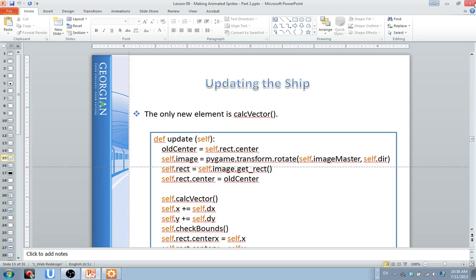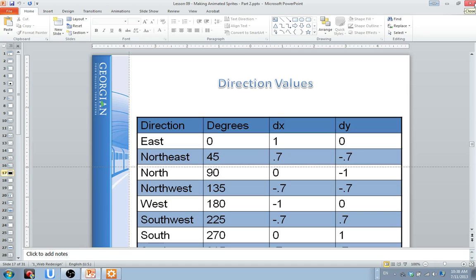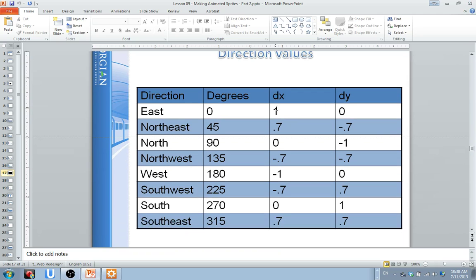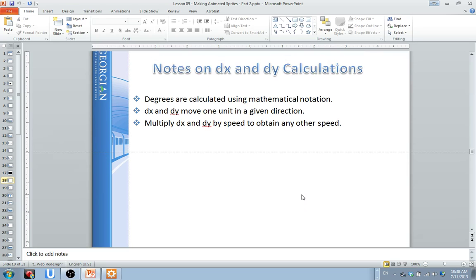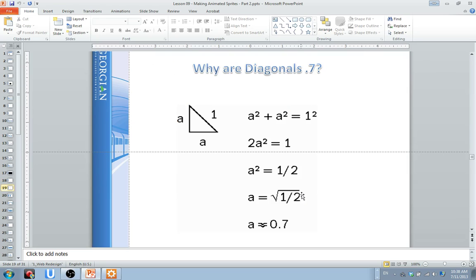Okay, so we talked about how we build a moving ship. This is interesting. I like this chart here. And again, we talked about directional values of 0.7 and minus 0.7. And again, we do that because our calculations of x and y come from Pythagoras, right? And here it is, x squared plus y squared, or a squared plus a squared equals 1 squared. Yeah, sure. But at the end of the day, that's how you figure out x squared plus y squared is equal to z squared, and the square root of z is equal to 0.7 when you calculate 1 pixel.